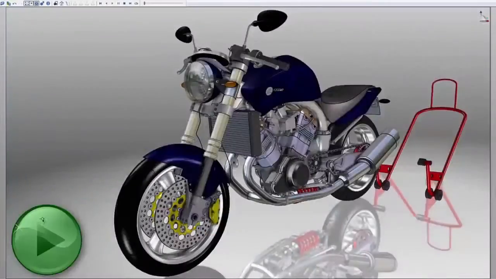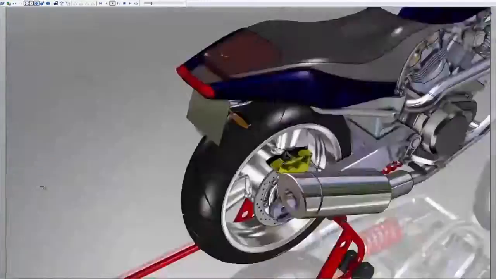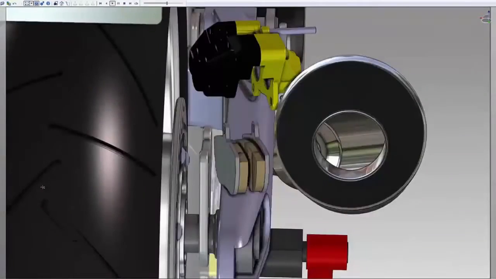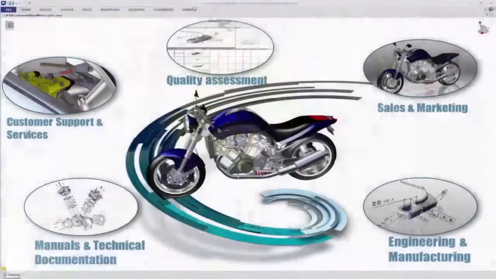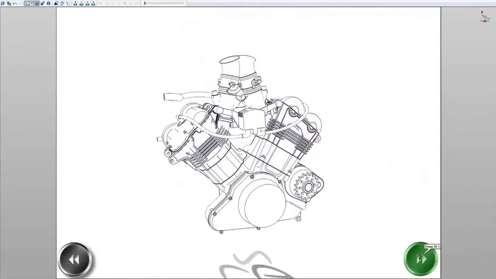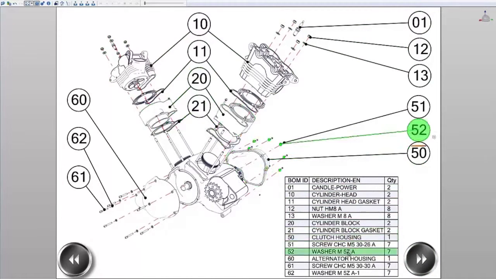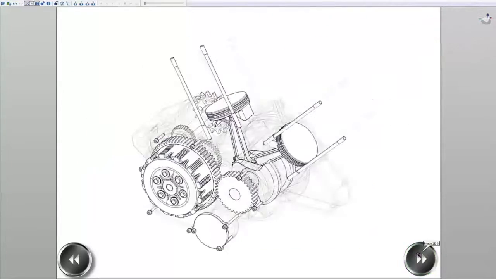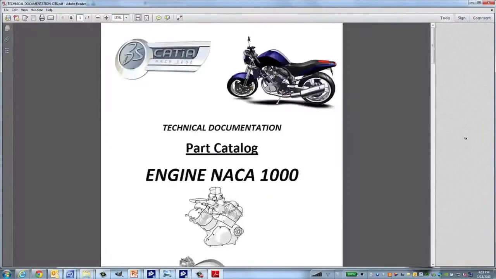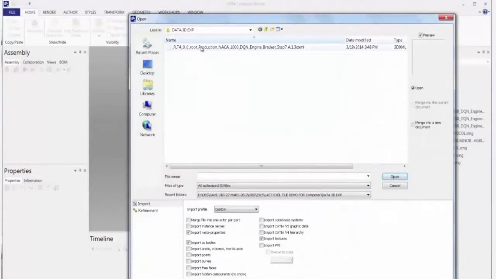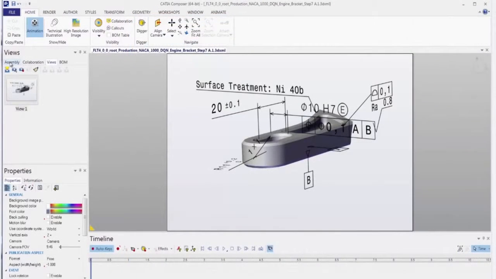In customer support and services, you could easily show a service procedure like this disc brake removal. Huge improvements in both quality and productivity have been experienced by our customers in technical documentation and manual creation, with speed and power in Composer in linking and creating interactive SVG documents. Now let's take a look at the engine bracket with the PMI that was created in CATIA as it relates to production engineering and quality assurance in Composer.